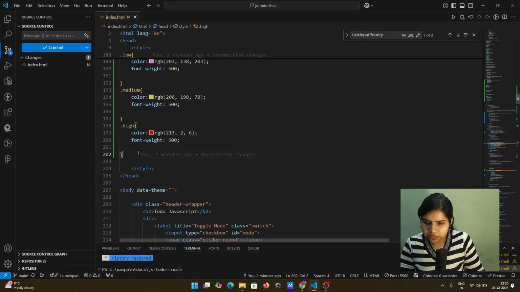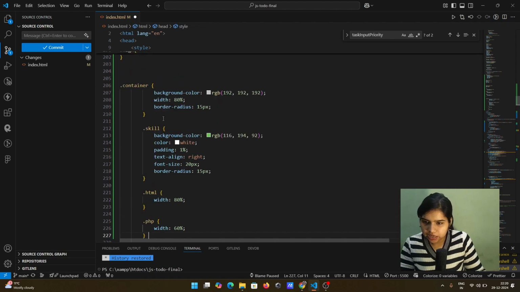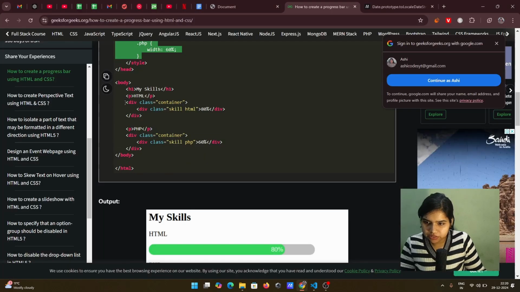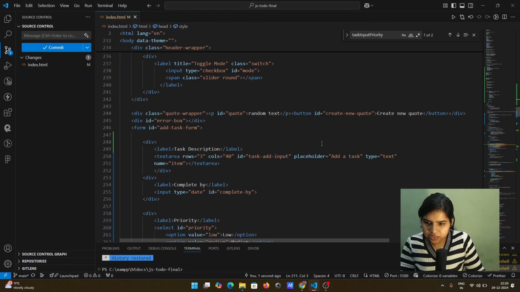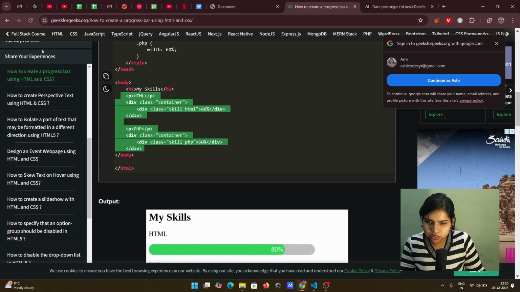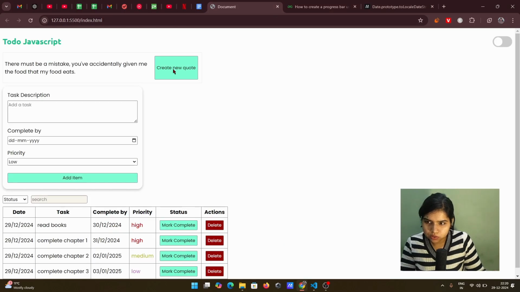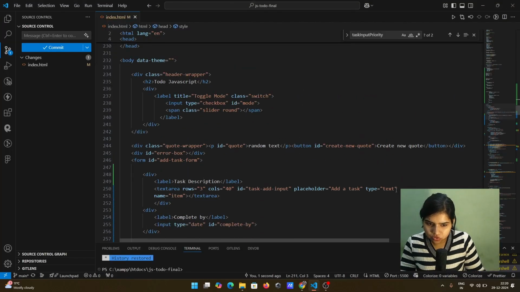I will add this inside these styles, and instead of giving this class, I will make it progress container. And also I will take everything of this. I want my progress bar to be maybe here inside of this quotations. So we have the quotation here. Let's change this random text. It's not needed at all.